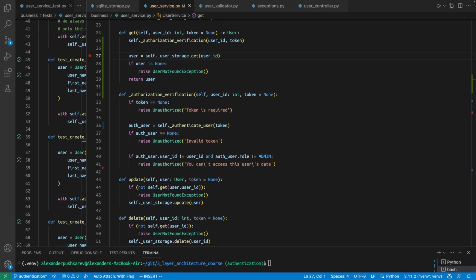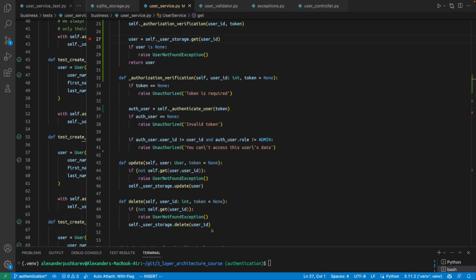Our next logical step would be to add the authentication functionality to update and delete, but actually it is done already. See what's happening here. Both update and delete are calling get internally. So what we need to do is just pass the token that we get in those methods. Done. And now they magically have the authentication logic.